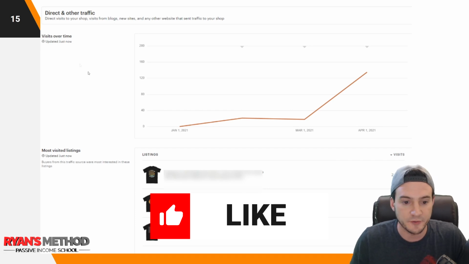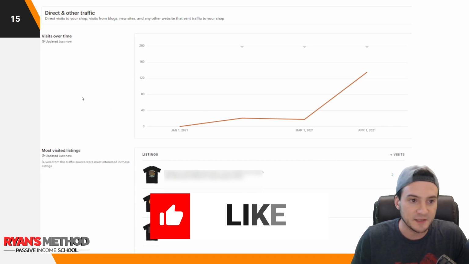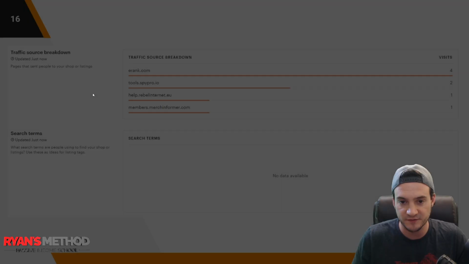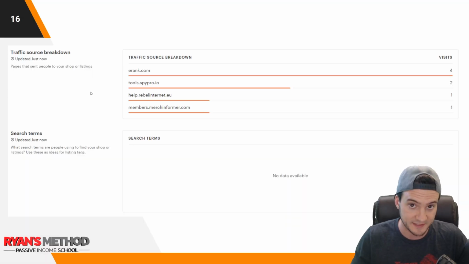Here we have direct and other traffic. And again, same thing. You see the chart with the visits over time, you see the most visited listings, and you can see a traffic source breakdown on this one. So you can see we've got some external traffic being driven from erank.com, from tools.spypro.io, which is probably some Etsy scraping tool, Rebelinternet.eu and Merchantformer. Interesting. So somehow Merchantformer indexed or sent somebody to our Etsy shop.